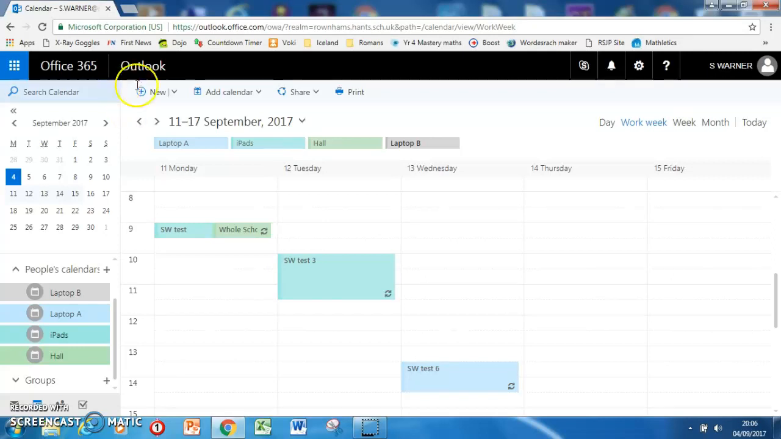So that's the basic things you're going to be using. You can, of course, print them, print a page, print a week, whatever. That's fine. Sharing, I don't think you need to worry about too much. You can search the calendar for different bookings, whatever you wish. And that should be that.